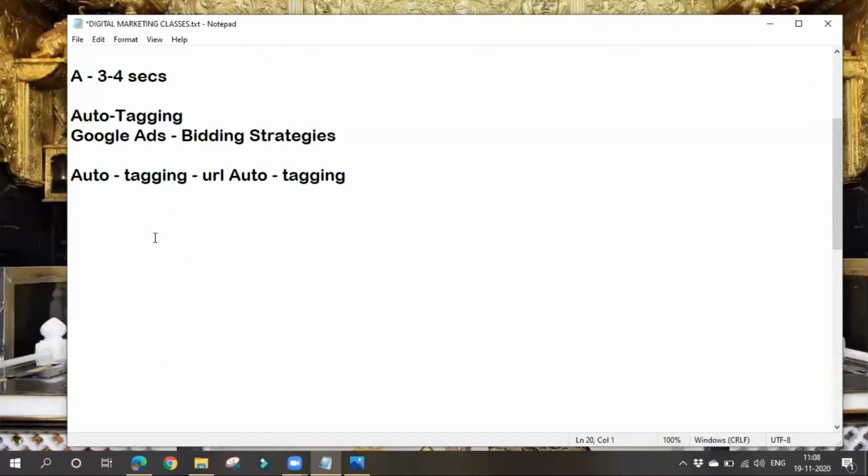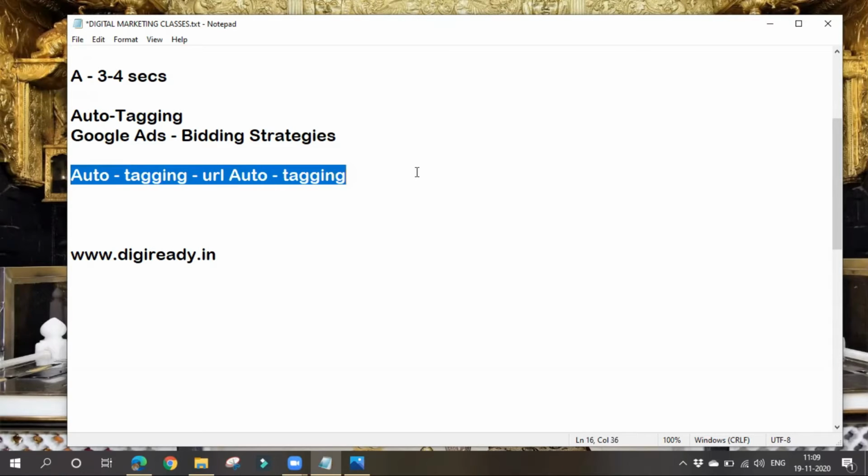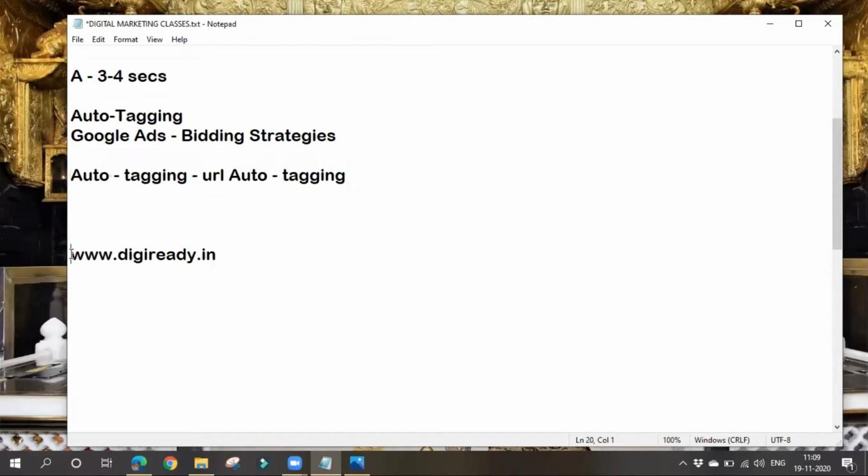For example, let's think that our URL is www.dgready.in. Let's say we enable this auto tagging feature in our Google Ads. Then when someone clicks on our ad, they'll be redirected to this particular URL. As auto tagging is enabled, it will append a unique parameter called GCLID, GCLID equal to some value.